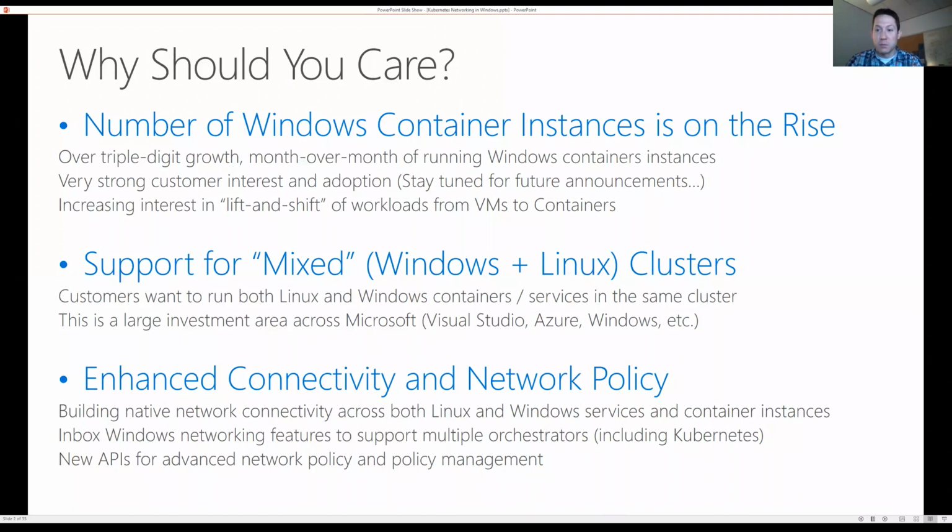A lot of customer interest, a lot of proofs of concept going on. A lot of people are doing either a lift and shift of their workloads from a Windows VM to now a Windows container, or maybe redesigning a lot of their applications to be more microservice based. There is a significant amount of excitement there with the Windows community. We're excited too to join in that, and also we want to support more of these mixed mode type clusters where we're doing Windows and Linux together.